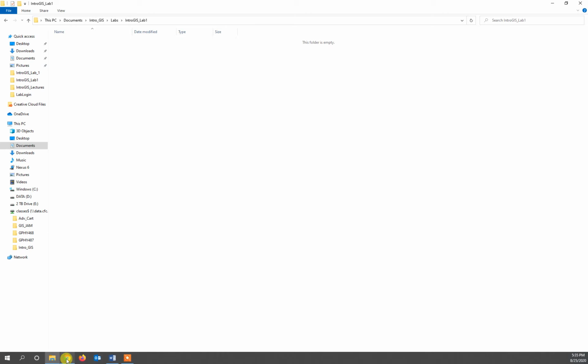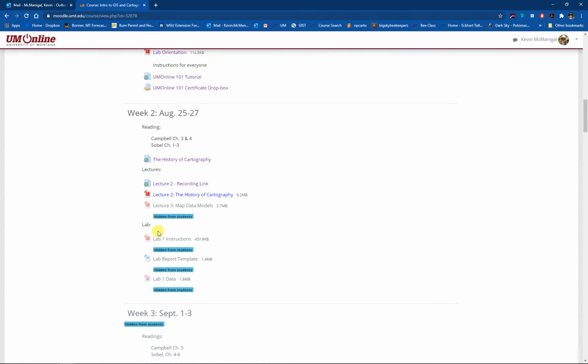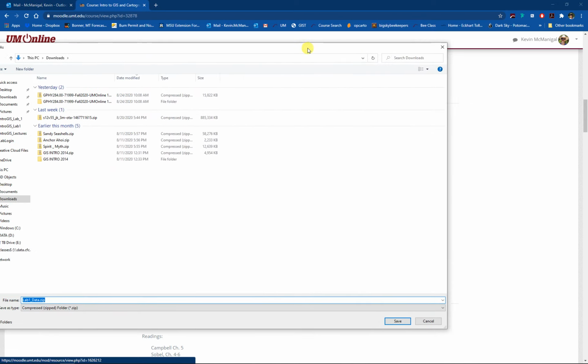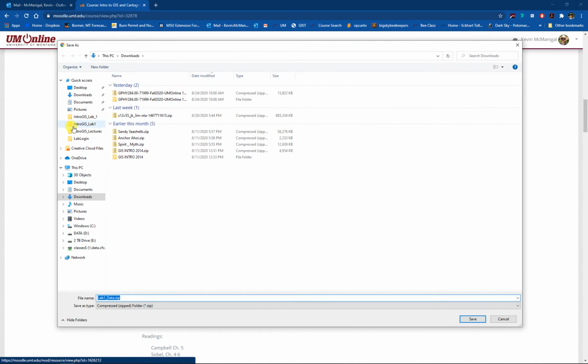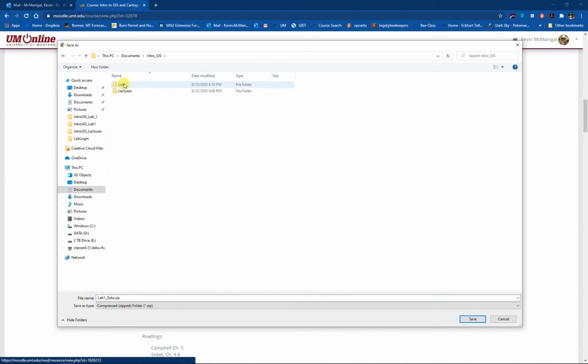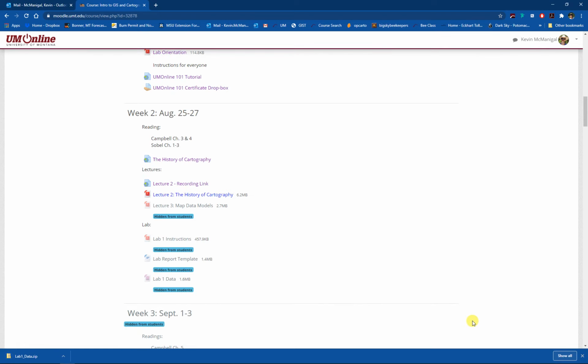So if I pop over to Moodle, then you can see everything you need for every week's lab will be posted on Moodle. So I'm going to download this zip file. And I'm going to save that. It just popped up on another screen. I'm going to save that into my documents, Intro GIS, Labs, Lab 1. Save it. There we go.